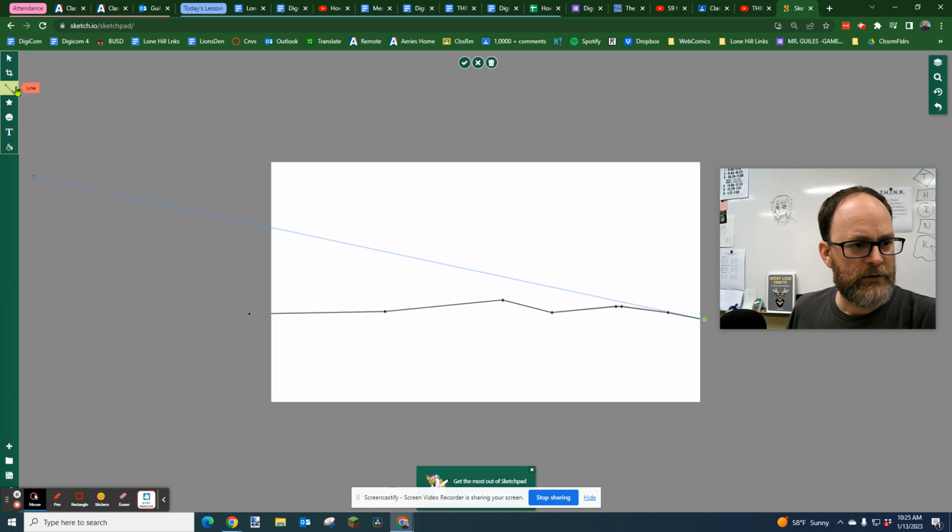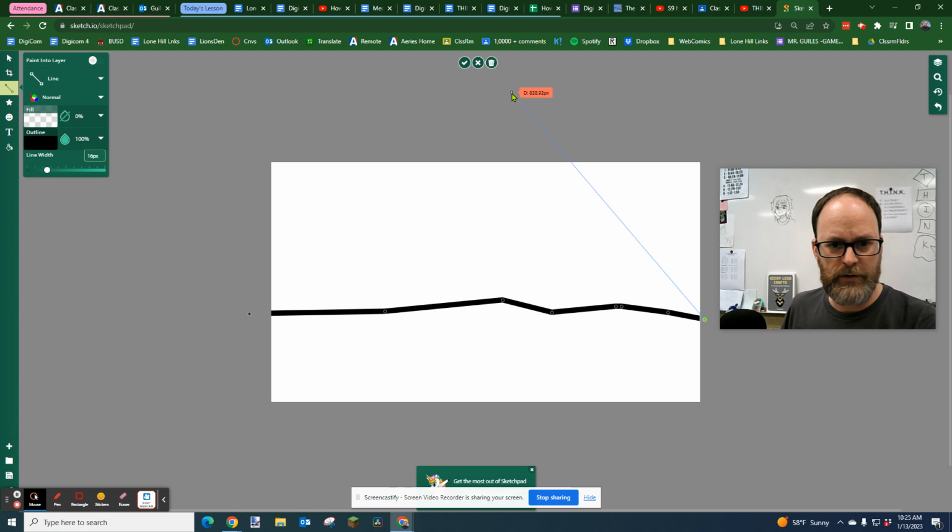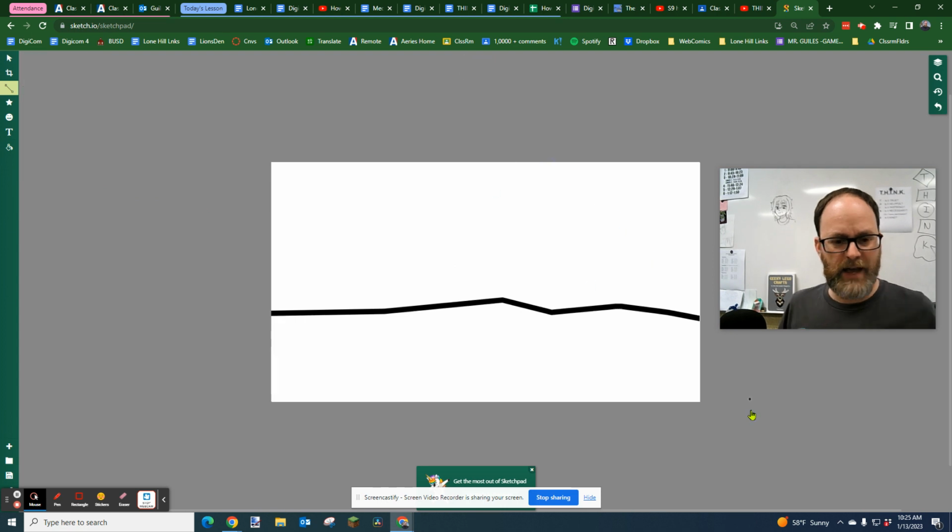Also, just in case you didn't know, you can make this line width thicker. I like to have it a little bit thicker. I would actually challenge you to go 15 to 20 for your line width. Then when you're done, you hit the enter key or this green check mark, and that sets my line size.